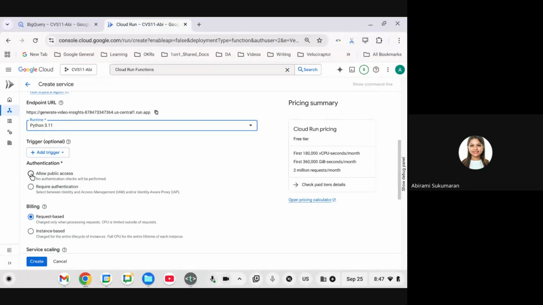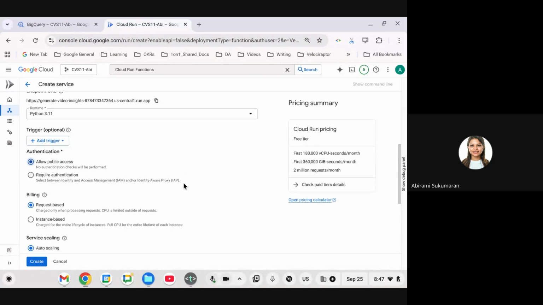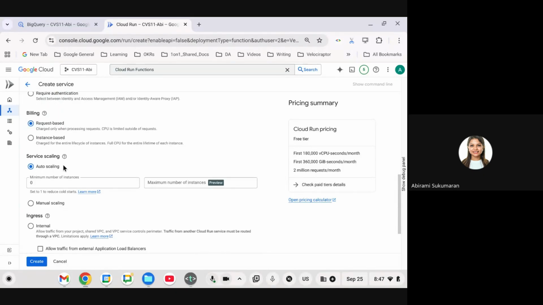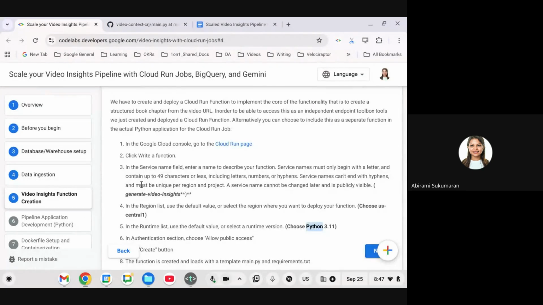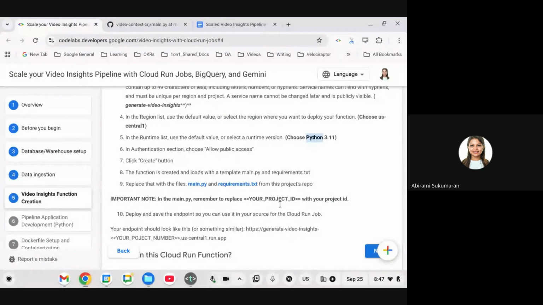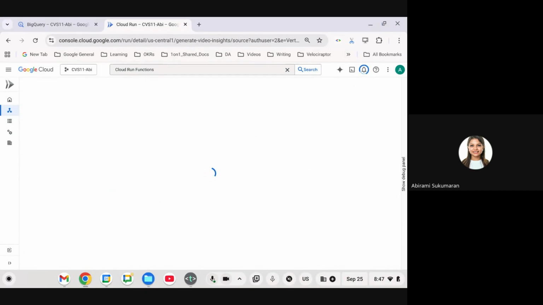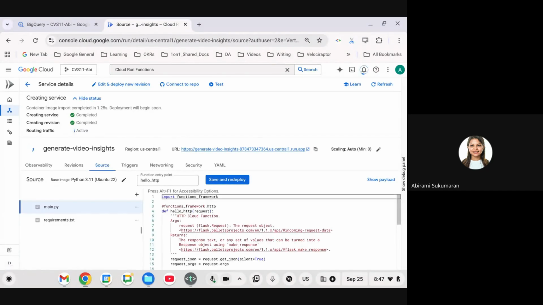And authentication, for now, choose allow public access. Ideally, for your production applications, you will use identity and access management to set up access through a service account or any other way. Right now, allow public access. What else needs to change? Nothing else. Just go ahead and click create. It will take a few seconds, and there we go.